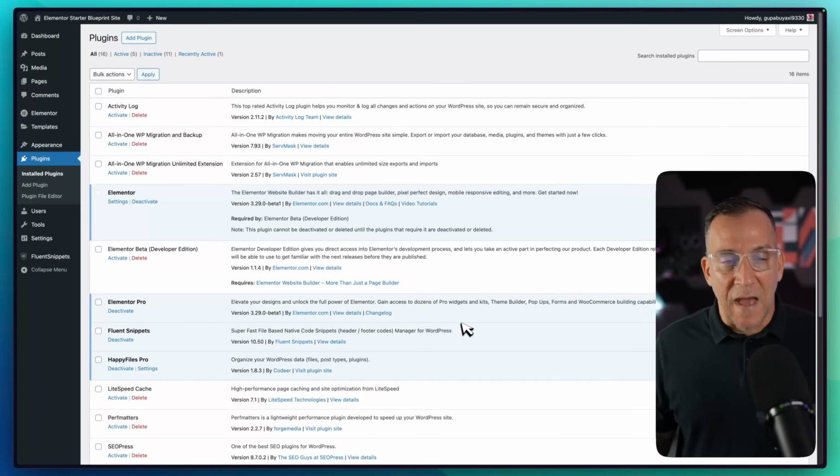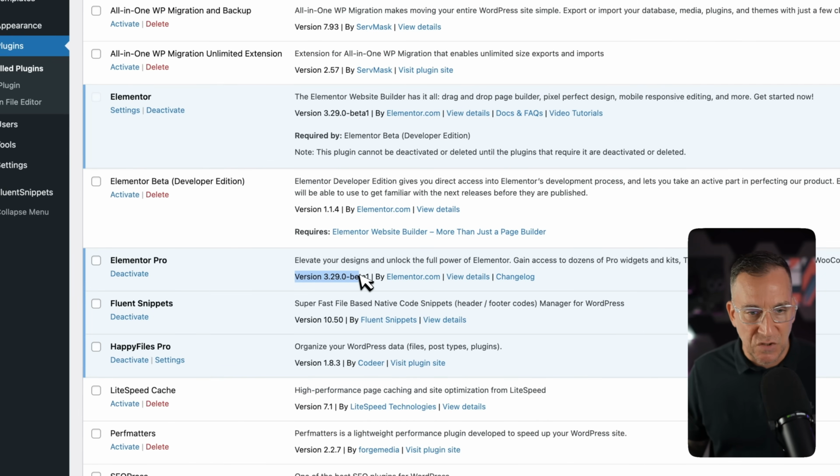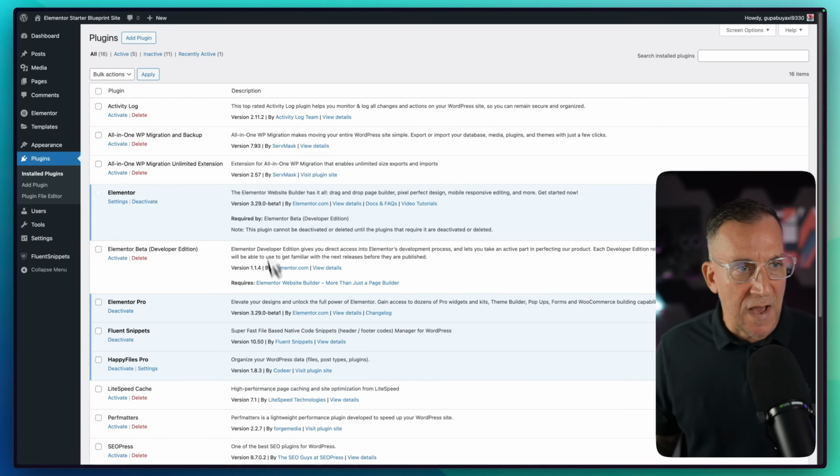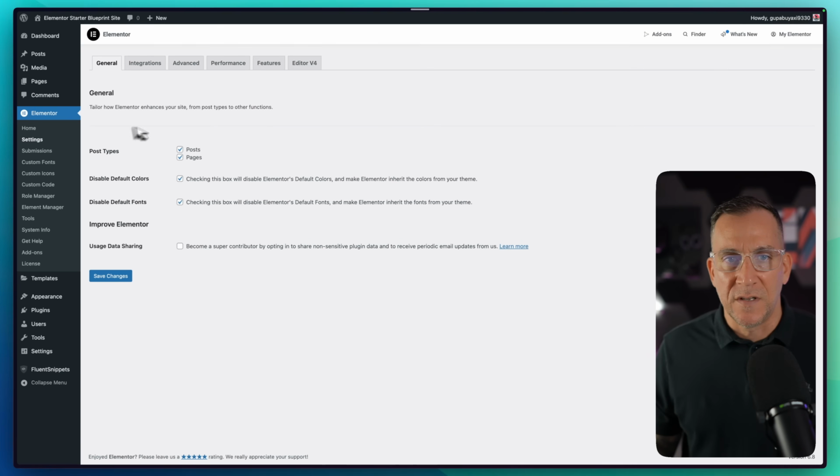Let's check it out. The alpha version just rolled out less than 24 hours ago. It's going to be here inside of version 3.29 beta 1. So if you've got that, you go over to your Elementor settings, and now over here we are going to see a new tab called Elementor v4.